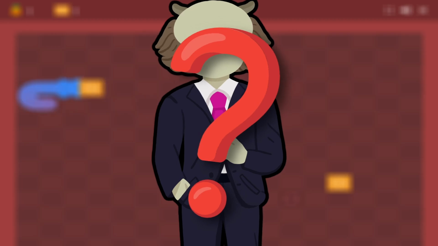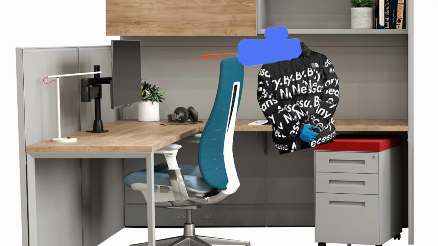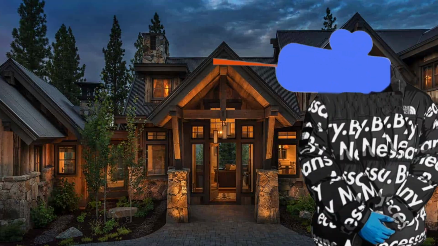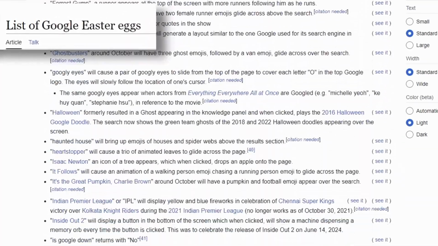So one question I've had for years is, what does CLT do when he isn't working on Google Snake? Like, surely he doesn't just show up to the Google offices, log onto his computer, work on Google Snake, and then go home. Well, I asked him what he does at Google, and he's actually on the team that makes all of the Google Easter eggs.